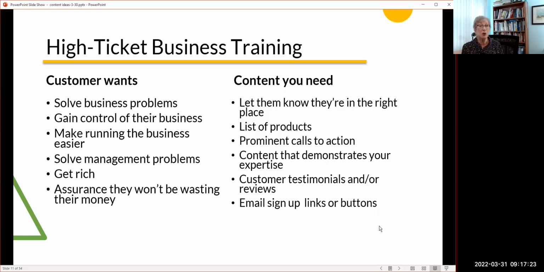You have to let them know immediately that they're in the right place. You want to show a list of your products. You want prominent calls to action and content that demonstrates to them what they may gain if they sign up for your service.